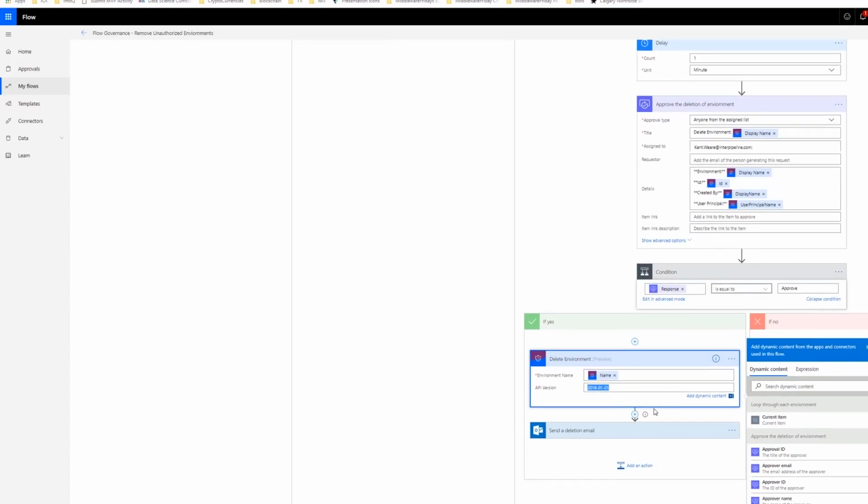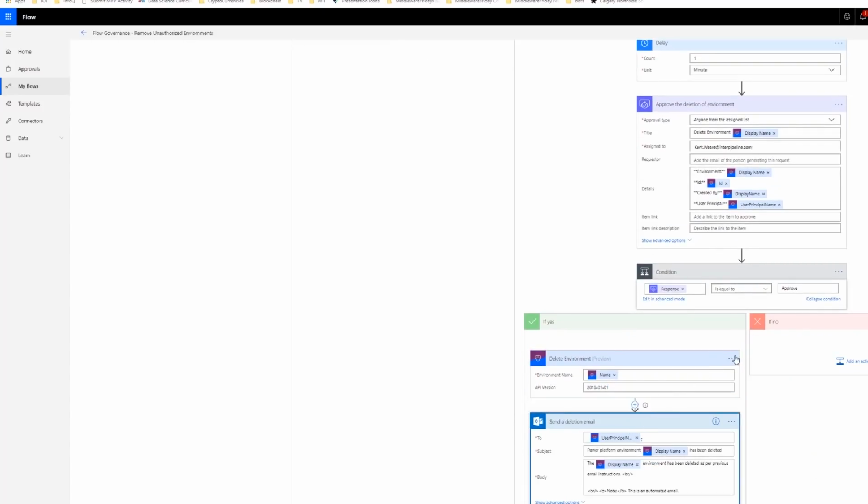Also note that it looks like there's a bit of a race condition. So I have gone ahead and configured run after here to basically say failed or succeeded, because there is an error that'll get thrown back, which isn't really an error because the environment does get deleted. So I have reported that. It's a little bit odd, but this does work. Once the environment's deleted, we'll go ahead and send the email. So we're going to go ahead and run a test now.